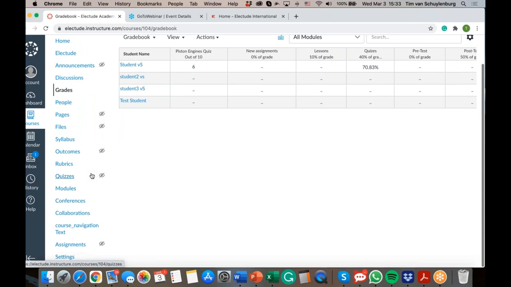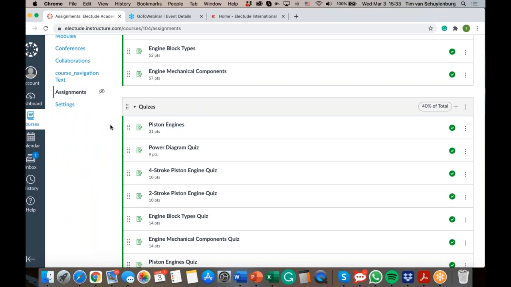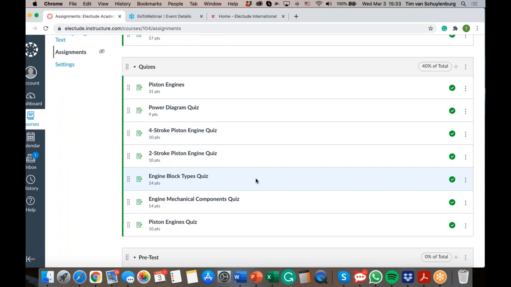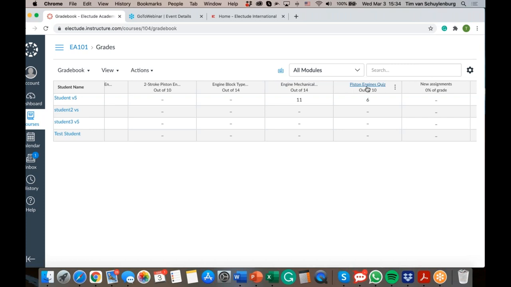Let's go to assignments. And we have our lessons here and our quizzes. And if I recall, I was doing the engine block. Not a good teacher here. Let's click here on grades. We can always find back what we did at the grades, of course. We did engine mechanical quiz and piston engine quiz. Let's go back to assignments.